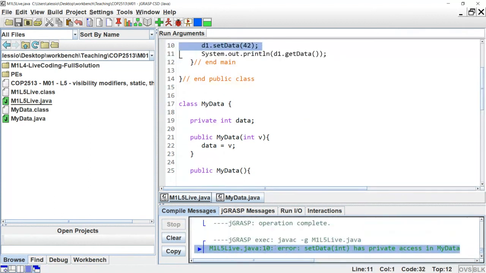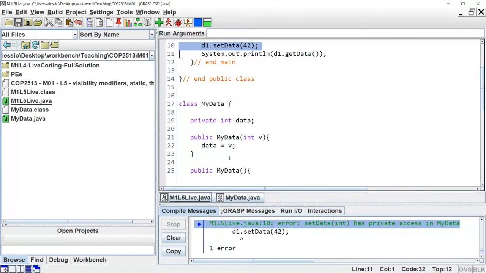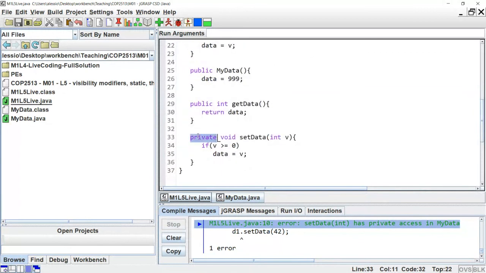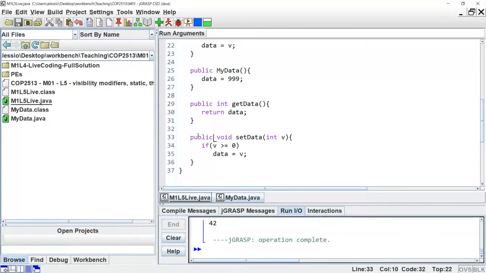And then it's going to tell me still that there's some things that are not working, but that's unrelated to that. Set data as private access. Yeah, it's because I was messing around and I made setData private at some point. So I'm going to fix that. And now that I fix that, the compiler is going to be a lot happier. Okay? There we go. It compiles, and if I run it, it's still doing the same job.